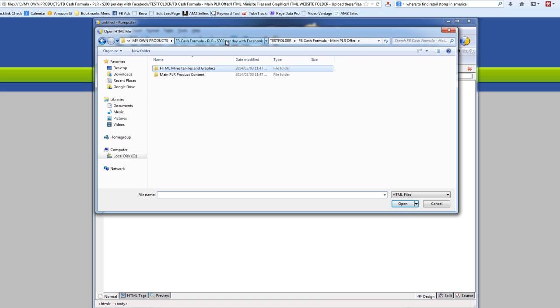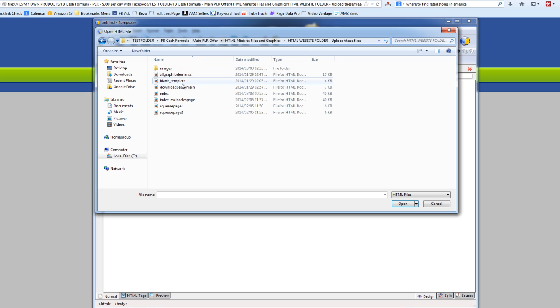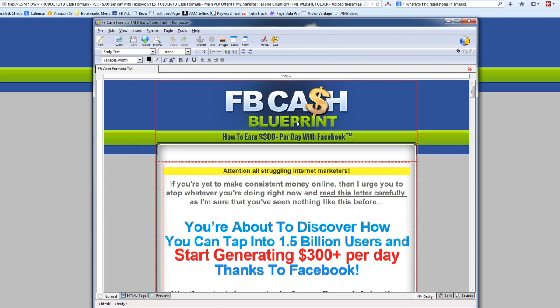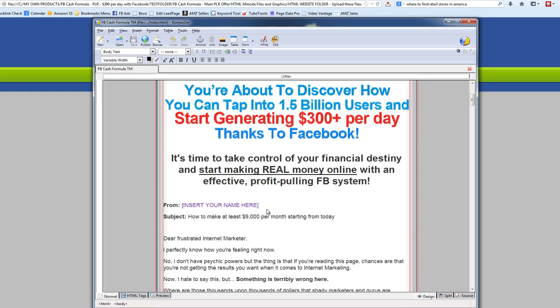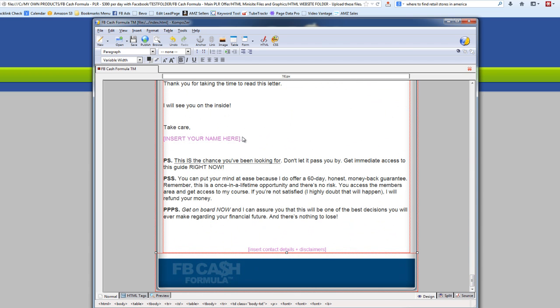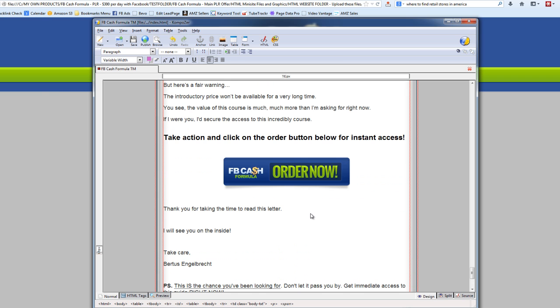Just want to see if I'm at the right one. Yes, I'm in the test folder, I'm at the HTML folder and my index one. So here it is. You can see you don't need to know any HTML script. It's as simple as selecting the things here and putting your own name here. You can change the colors, you can change the font sizes. Here you're going to put in your disclaimer links or your contact details. I'm not going to put that in here now.